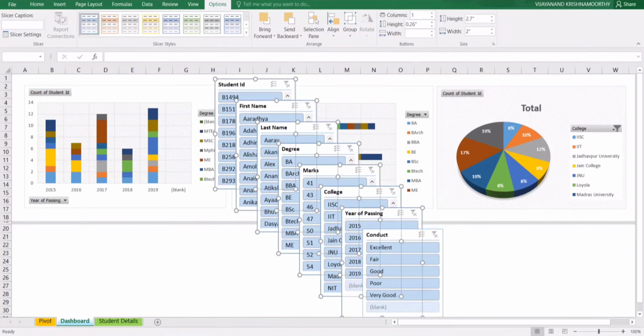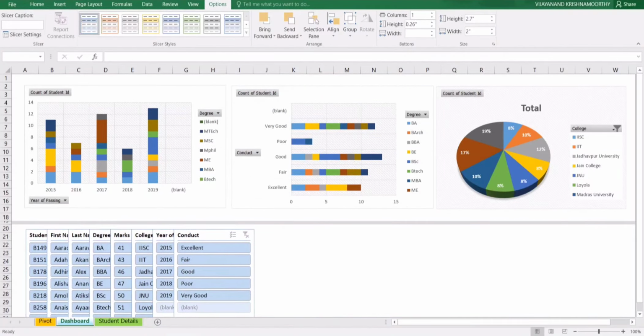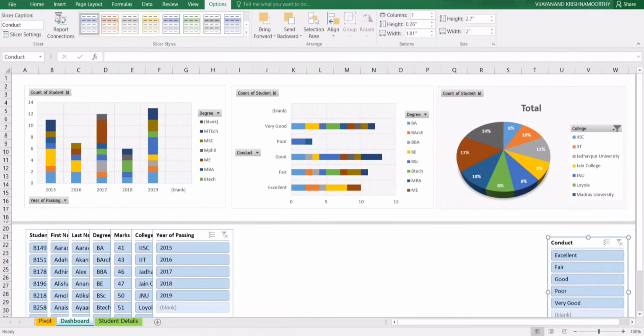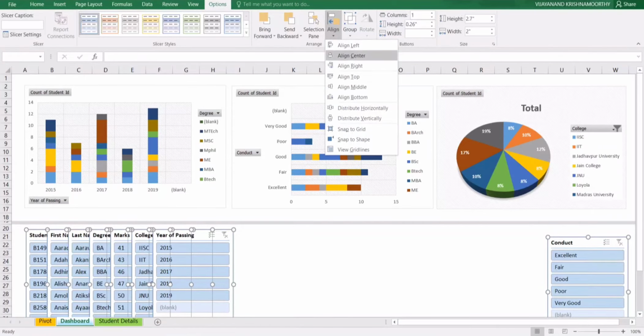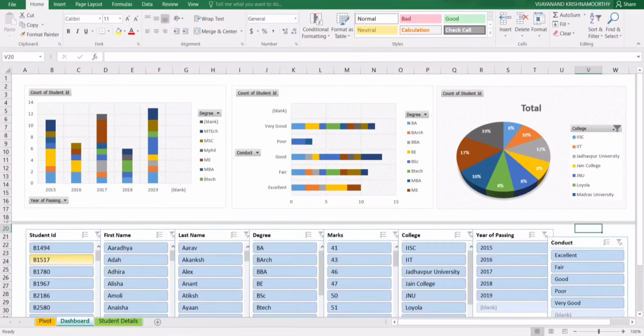I'm now going to select all the fields and click on options on the top for formatting with respect to alignment as well as with respect to colors. A very nice way to do the formatting is to select all the fields and click on options, align, say align top, and then distribute horizontally to have equally positioned fields in your dashboard.